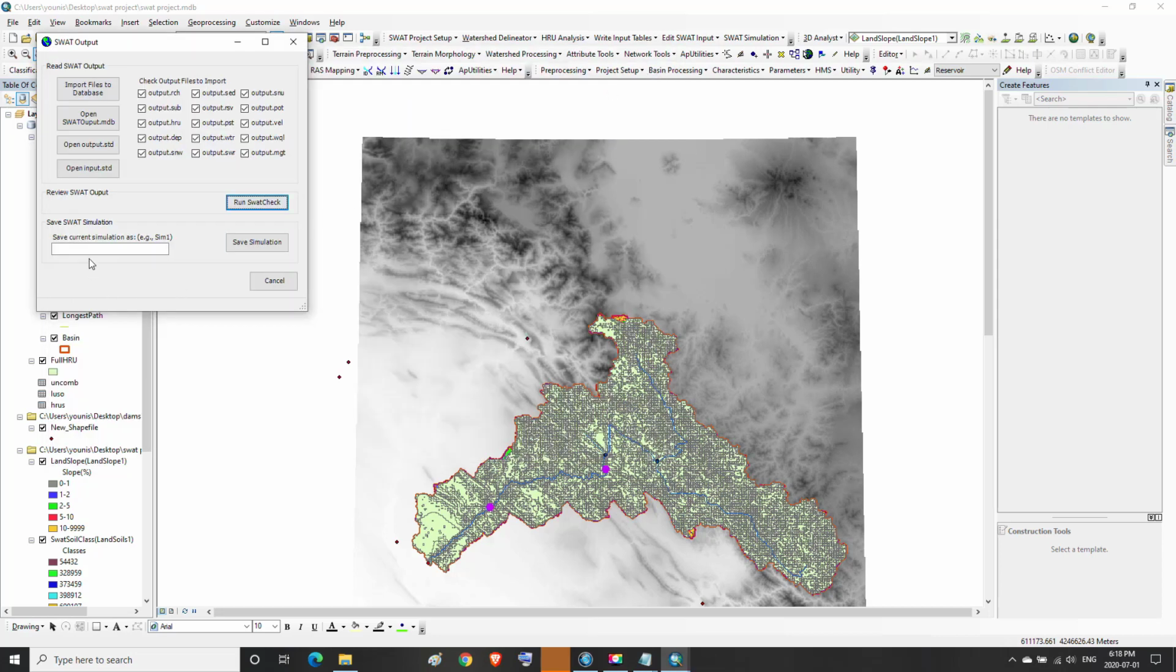Now we are saving the simulation results for the daily discharge values after the calibration procedure, where we type the save name, which is daily C or daily calibrated. Then we click on Save Simulation. A message appears indicating that SWAT ran successfully. Save it as daily C, then OK.